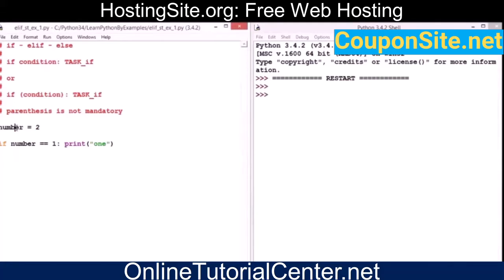Since number is equal to 2, so it is not equal to 1, this message is not displayed on the screen. Let's try it again for number is equal to 1. The message is displayed on the screen since the value for number is equal to 1.